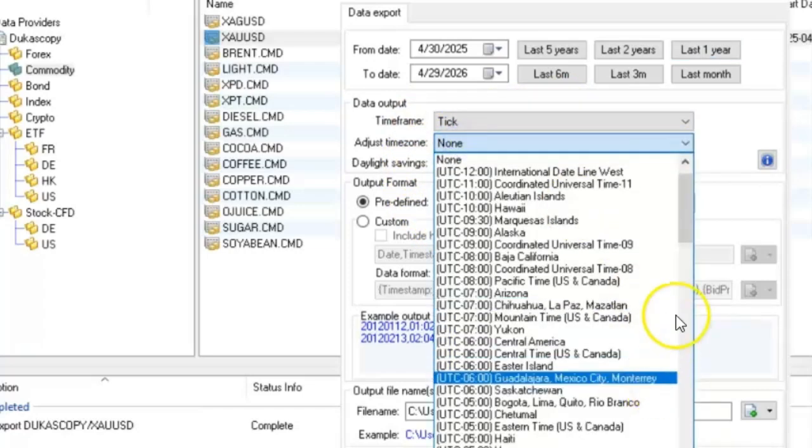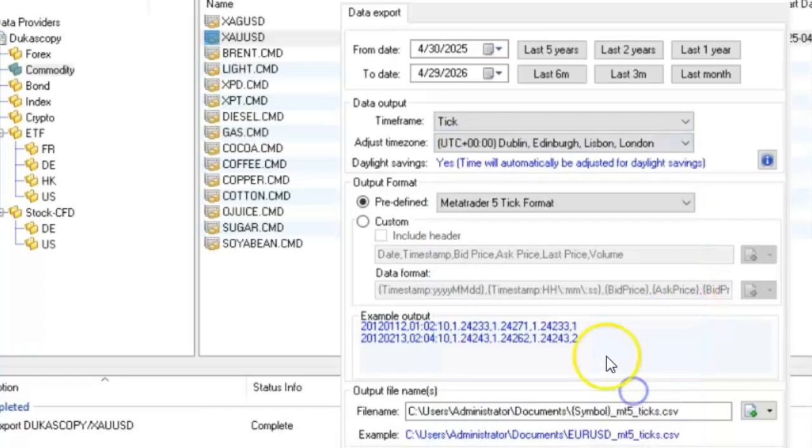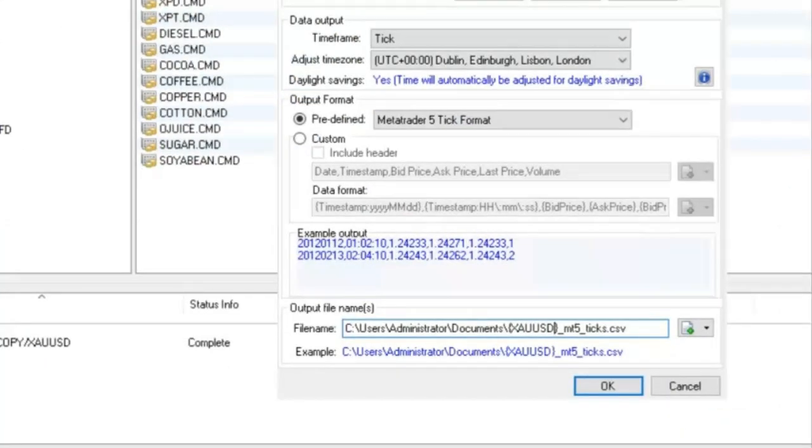Next thing is the time zone. I'm going to select my own time zone, which is going to be London. Okay, and next I'm going to change the symbol to XAUSD, just so that we can identify the file. And that's it basically. I'm going to hit the download, okay button.